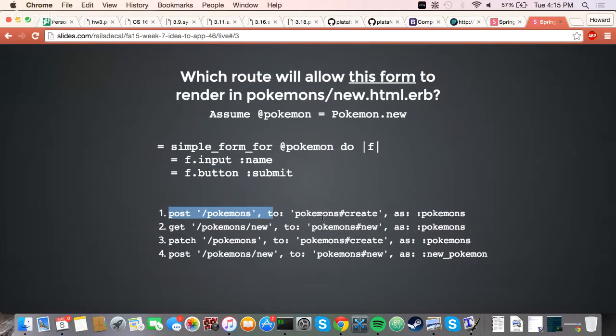1, 2, 3. Okay, I see a lot of 2s, 3s. I see 4s. I see people switching fingers. So just talk about it with your neighbor for about a minute and see if you can come up with which one should be right.